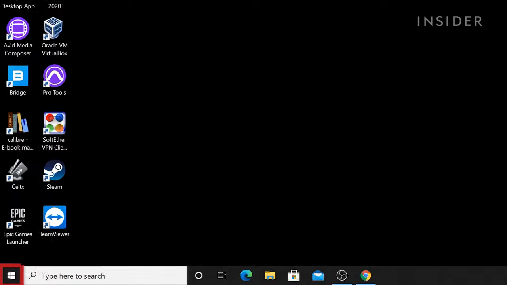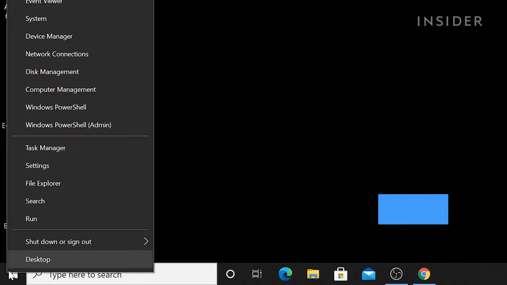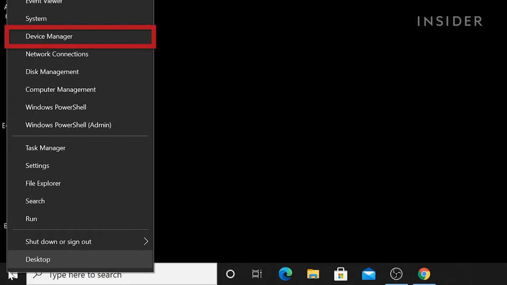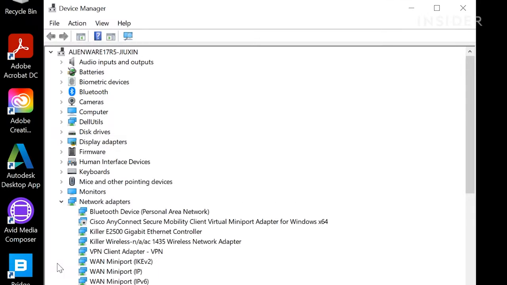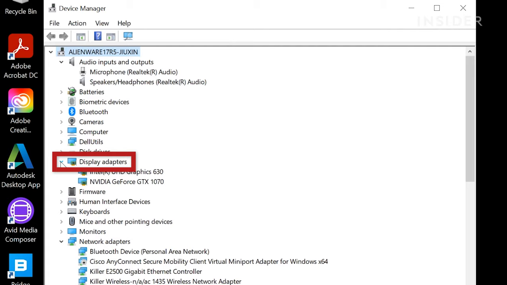First, right-click the Windows icon in the bottom left corner of the screen. Or use the shortcut Windows plus X, then select Device Manager. Use the list to locate the device you want to update. For example, if you want to update a graphics card, it's under Display Adapters.